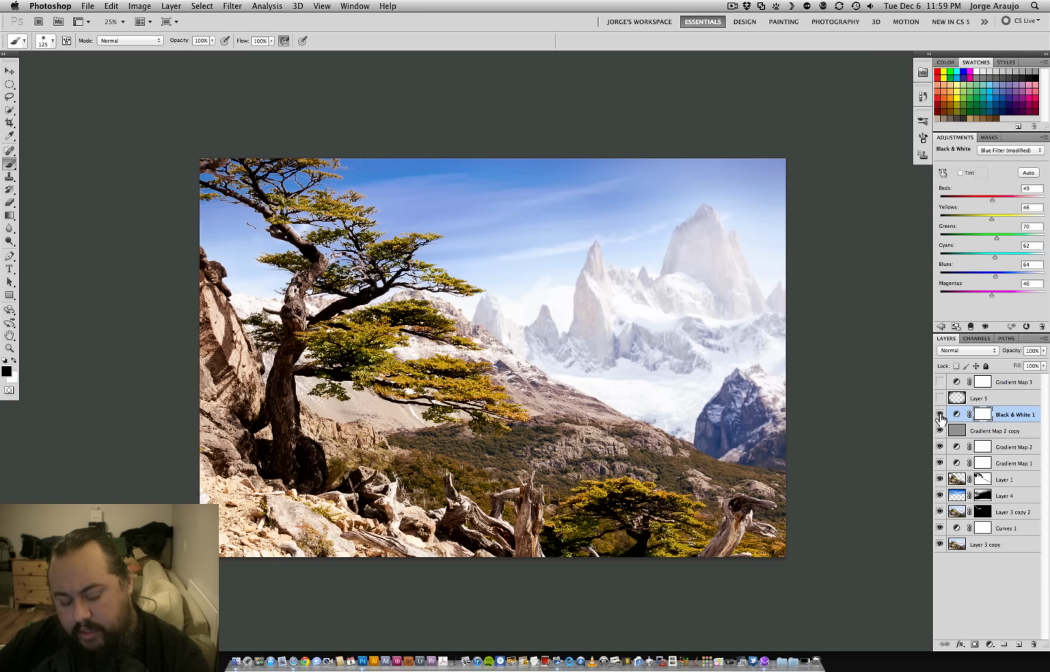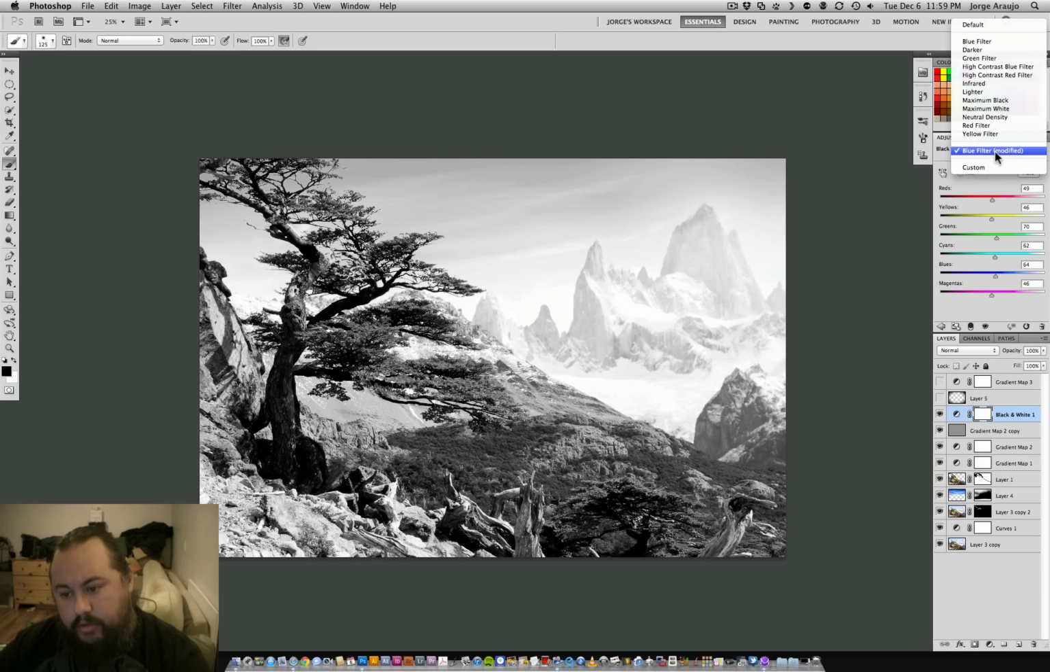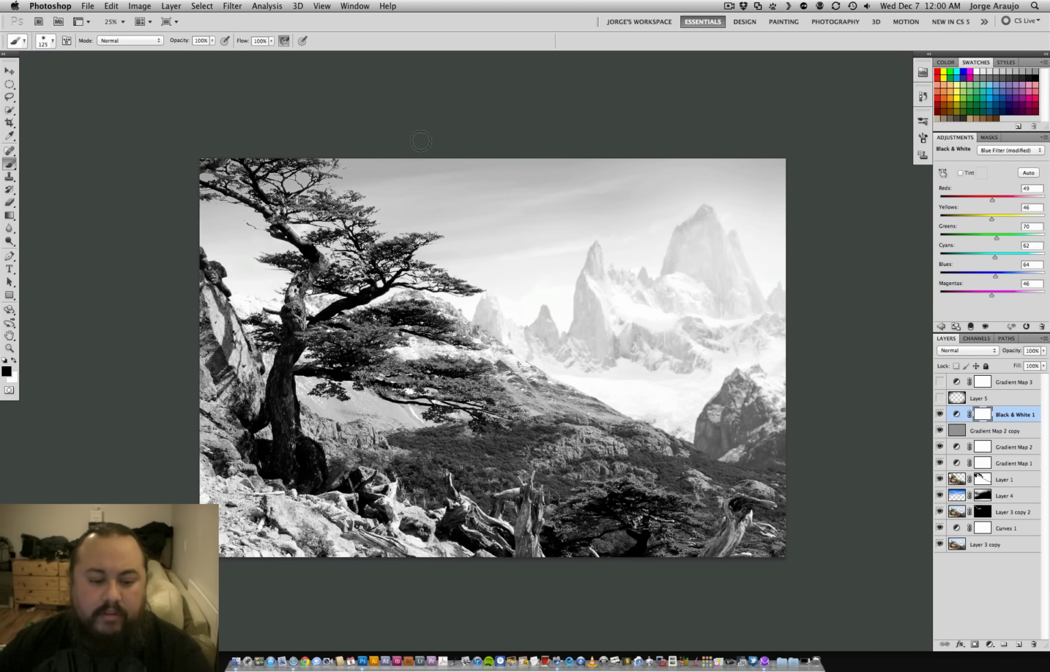So I went to the black and white, and I played around with some of the filters. I added a blue filter right here where you can do your filters. I added a blue filter, and then I modified it using my color values, and this is kind of where I was at. Then I added a vignette, just black around the edges, and a gradient map.